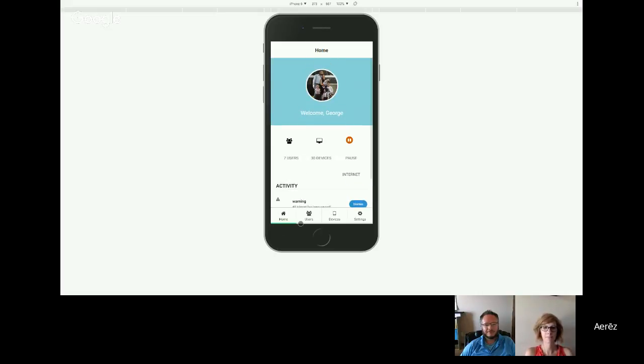And at the bottom we have our menu, which is standard across all the pages. We have the home screen, the users tab, device tab, and then the settings tab. And as you can see, this is a very clean, straight to the point interface. That's what we're shooting for anyway, so we definitely want your feedback to make sure we're on track here.